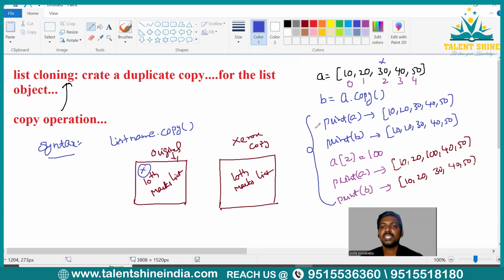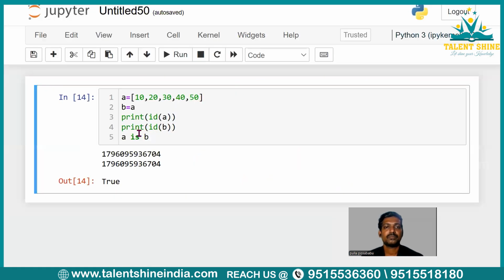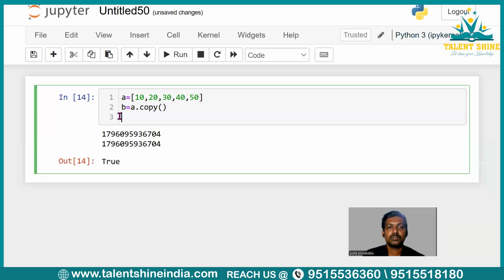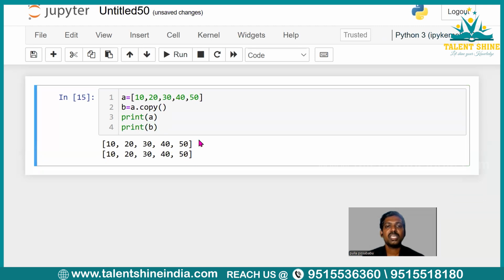Now, let me execute the same thing in my IDE so that you could understand whether we are getting the same output or not. So let me open my IDE. Right, so let us write B is equal to A dot copy. Remove this one, and let me write here print A and then print B. Now execute it. Now you got the same output over here, because B is a copy.